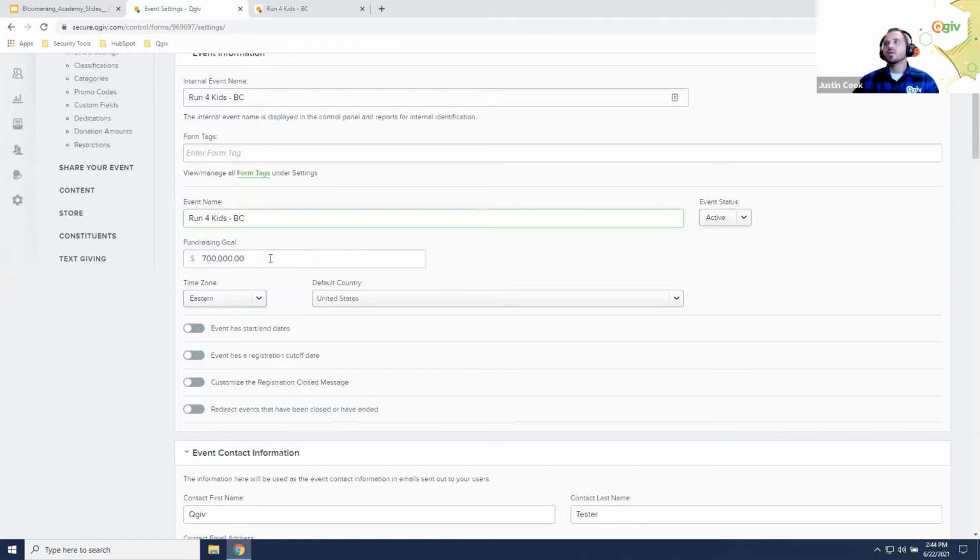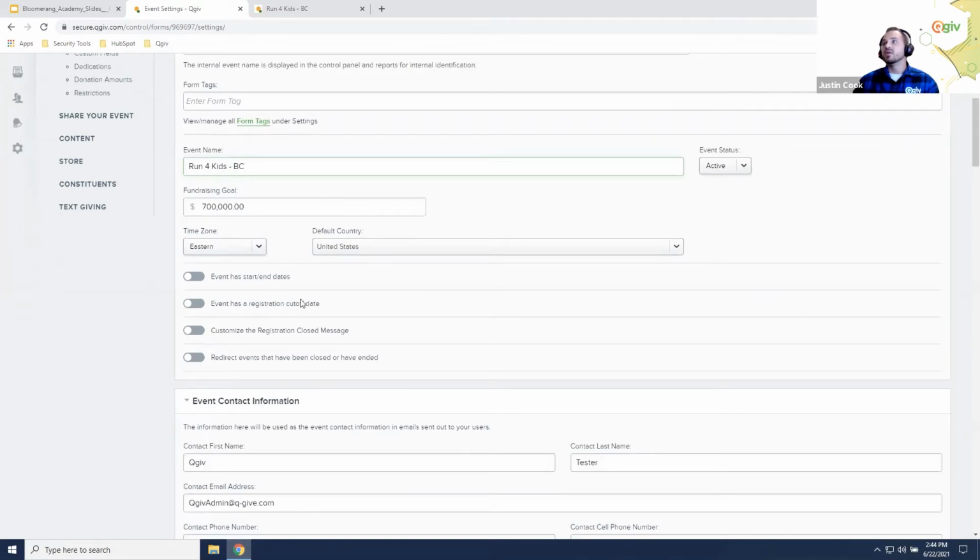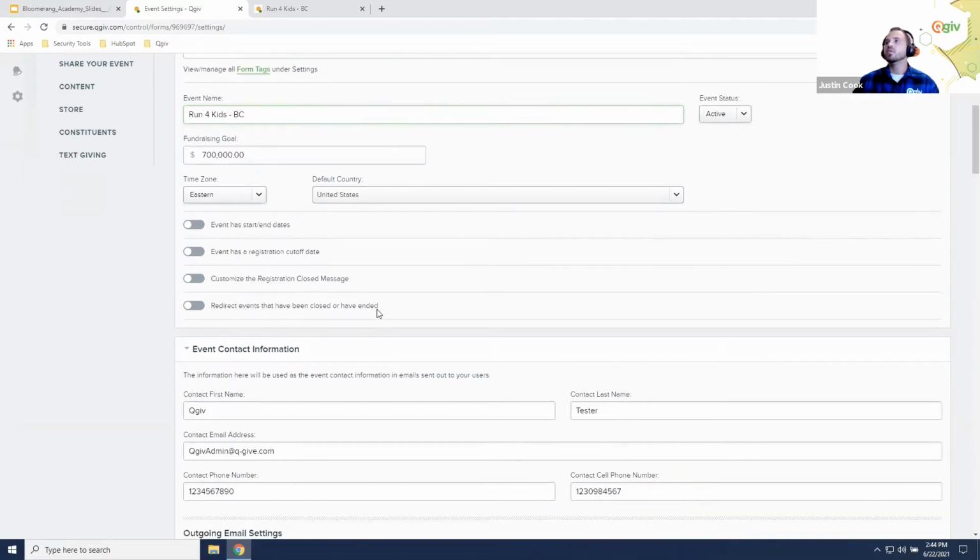A few other settings that I want to call out here include the event start and end dates, the event registration cutoff date. When you do eventually close registration, you can actually send a customized message onto that page. And when your event has been all wrapped up, you can actually redirect those events to a new event or let them know that it has been closed or ended.